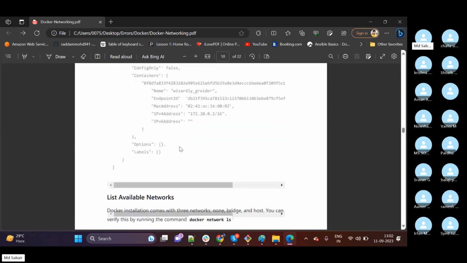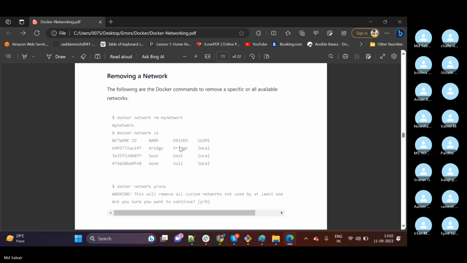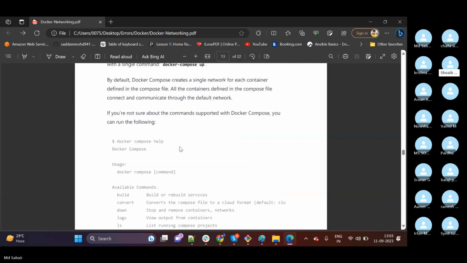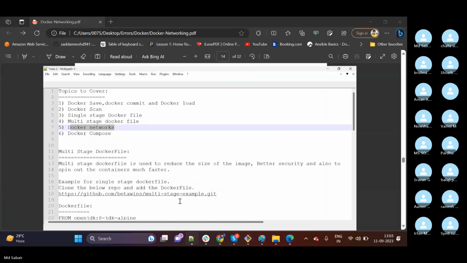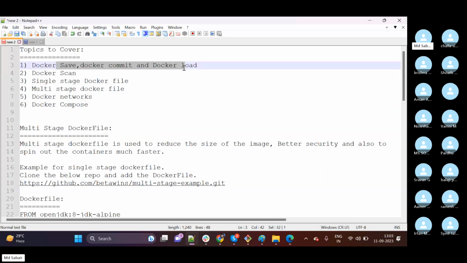Okay, so hope this was clear. So understood Docker save, commit, load, Docker scan, single stage, multi-stage, Docker networks. And this is our final concept for Docker, that is Docker Compose. So what is Docker Compose? I will just give an overview of Docker Compose. I will not take much time on Compose because we are not going to use Compose. We'll be using Kubernetes manifest files.